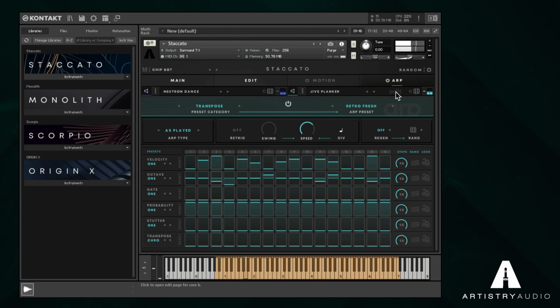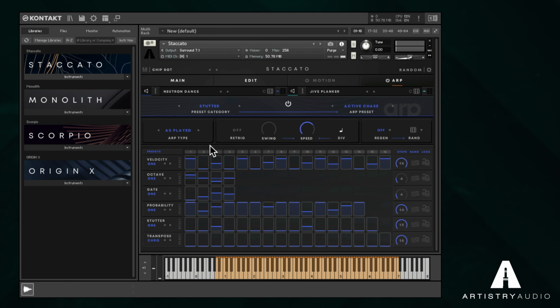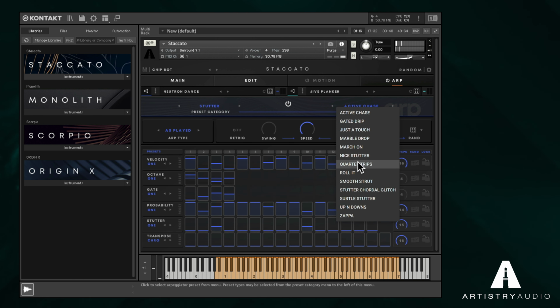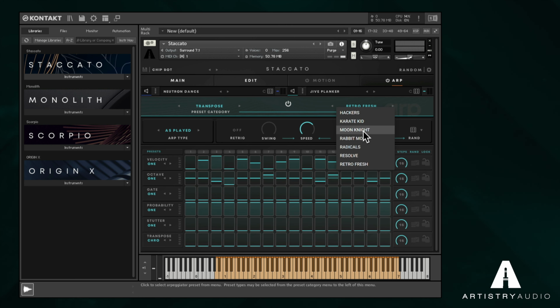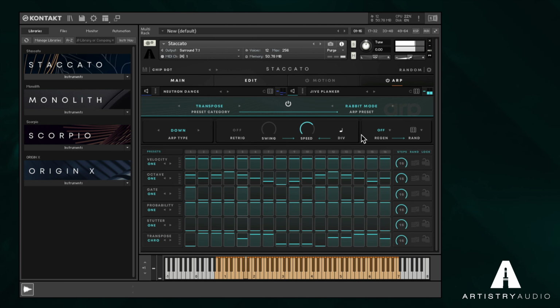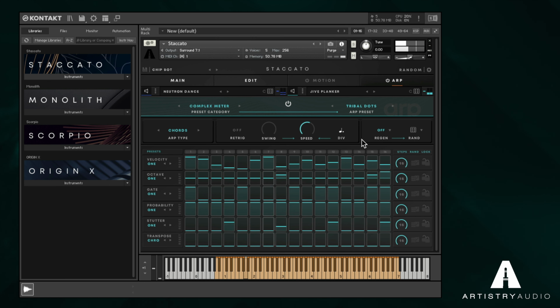Lastly, I want to show off the arpeggio section of Staccato. Many master presets have the arpeggio section switched on, and there are 2 completely independent ARP sections for the 2 cores. You can program your own arpeggios very easily or use the presets. Control here is extensive, with velocity, octave, gating, playback probability, stutter effect, and transposing. Choose preset patterns here, including different scale types for the transposing, or just draw in your sequencers.